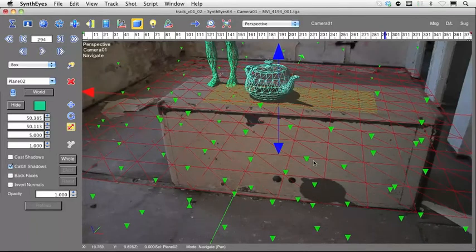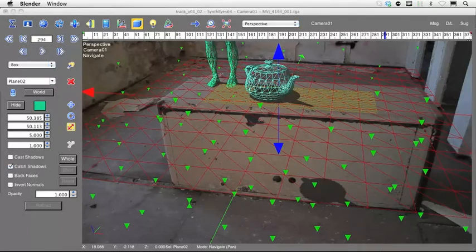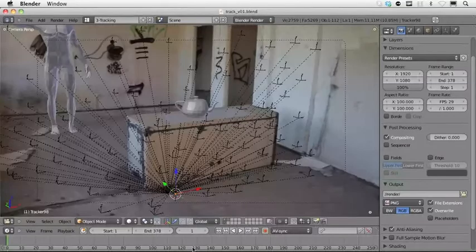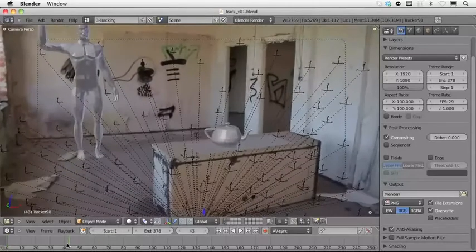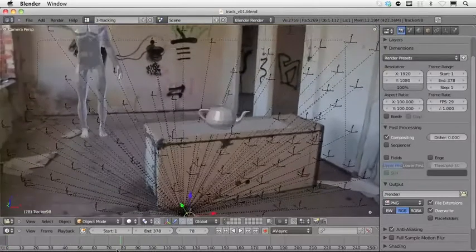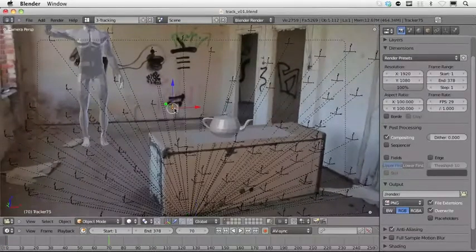And when you would open that in Blender, it will look something like this. And that is exactly the same that we had in SynthEyes, except these are not just 3D points. In Blender, these are all empties or null objects.